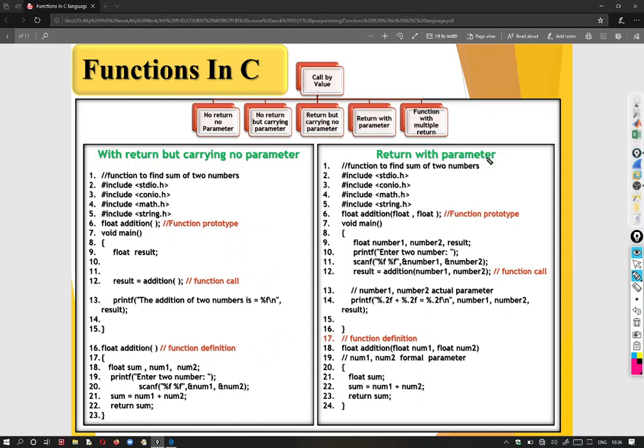Fourth category of call by value, that is nothing but return as well as parameter. As usual, three important steps: function prototype, function call, and function definition. Here we are accepting the value of number 1 and number 2. Suppose number 1 and number 2 are holding the value 5 and 7 respectively. These values are passed to num1 and num2, because here we can see the function call.